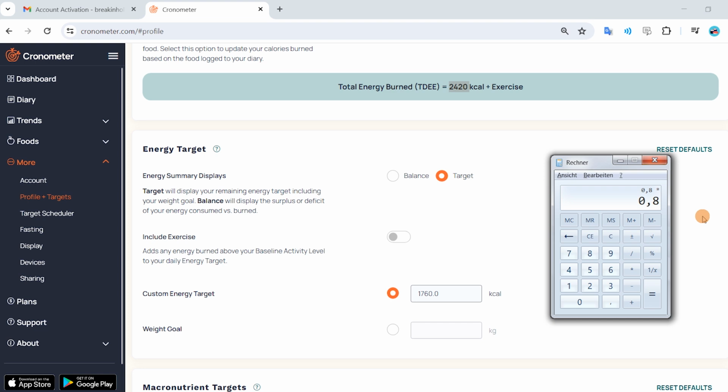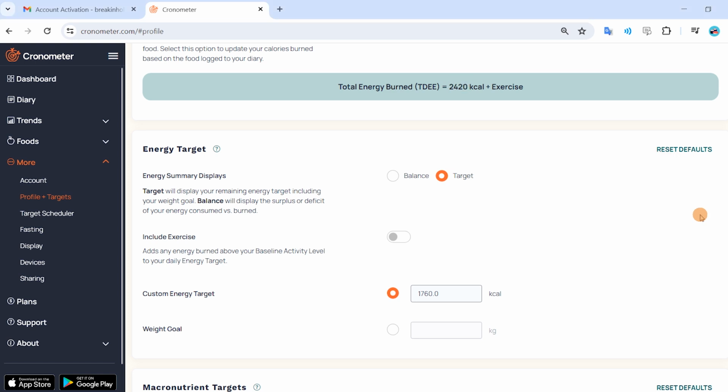This should be enough to see results, meaning getting into ketosis quickly, as long as we keep carbs down and fats up. So, 0.8 times 2,420 calories equals 1,936 calories. But for the sake of practicality, we will round this up to 2,000 calories. Nobody can really track calories in the range of 50 plus or minus. Alright, let's go ahead and put the 2,000 calorie value as our custom energy target.